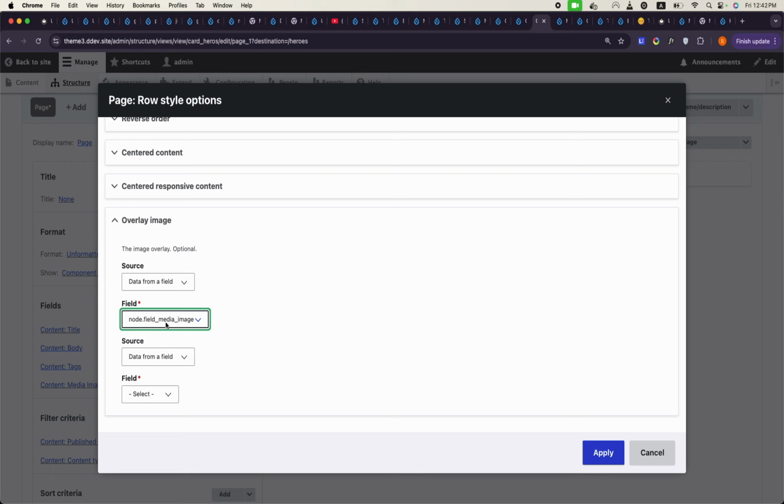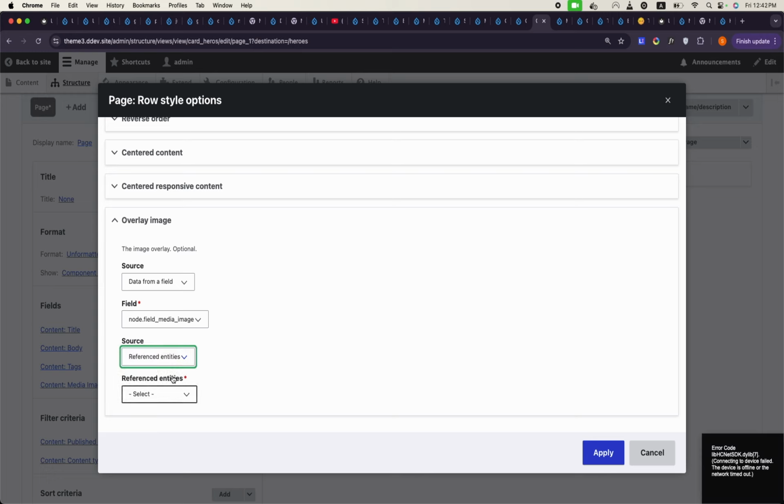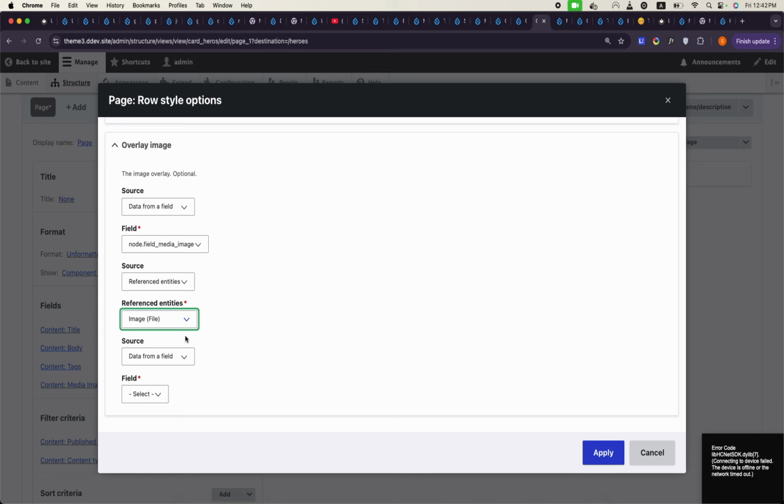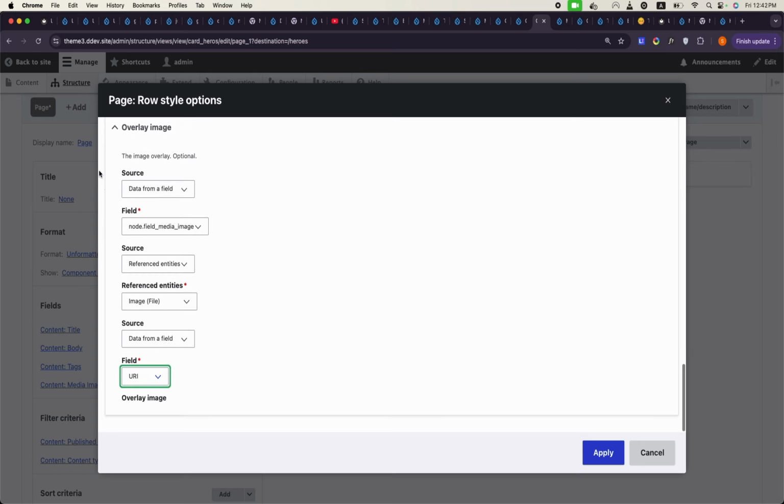So here we have chosen the node field for media image. The source should be reference entities. The reference entities has an image field, an image bundle actually. This is a bundle, and it has data from the field, and the field has a URI. This should be a structure. Rather than choosing the view field, you will have to have this structure, and apply.